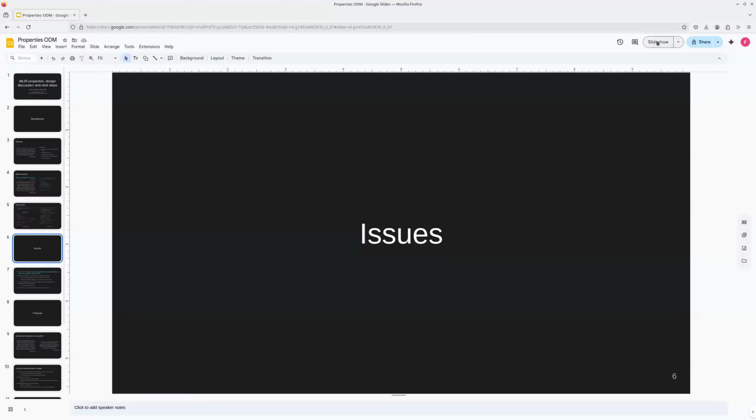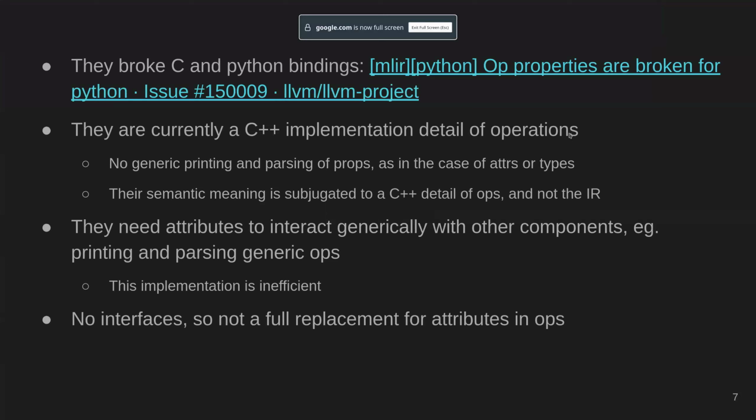Can you hear me well? Yep. Okay. So for me, there are several issues. The first one is they broke C and Python bindings. I also have some issues with what for me are just C++ implementation details of operations. The reason this is all troublesome is that we are relying on attributes to interact with everything else, which is also inefficient. And there are some other things that could be great to have, like interfaces.